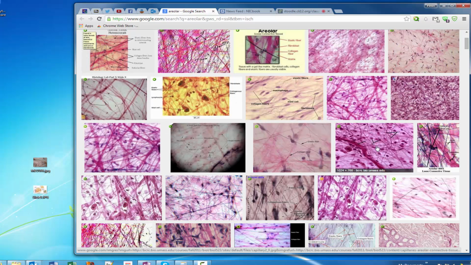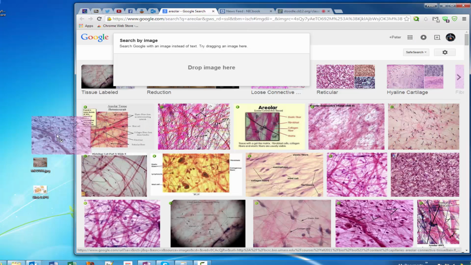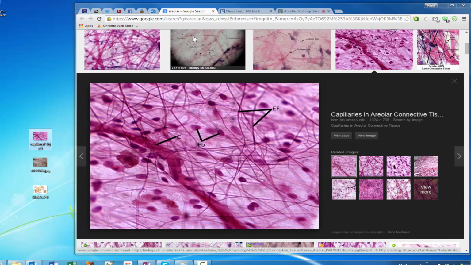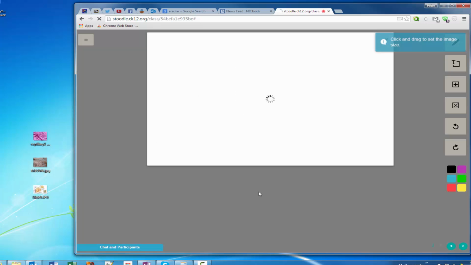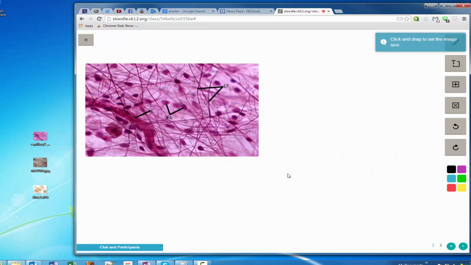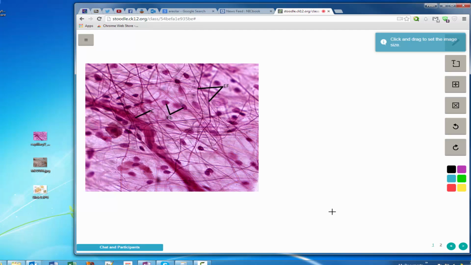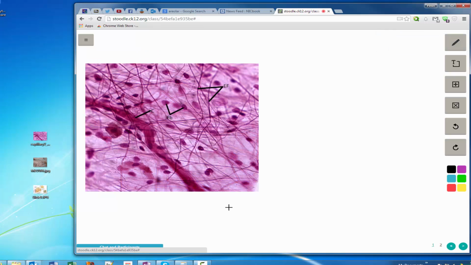I'm going to click on one of these. It'll show it in a little bit larger form, and then I'm simply going to drag it from the Google image to my desktop. Now it's on my desktop, and I can go back to my Stoodle whiteboard and again insert via upload. Let's make the image about that big, and again drag my image to the Dropbox, and it inserts right into the page. You can also go back to the first page where you're looking at the cat dissection, and the second page is where we're doing the areolar connective tissue.